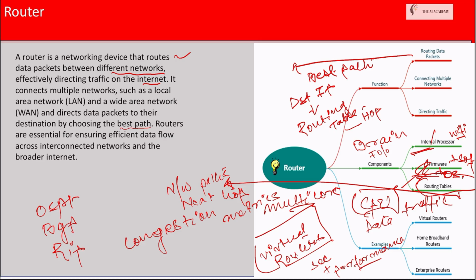The examples of routers are home broadband routers. The home routers are designed for residential use, providing internet connectivity to multiple devices within a household. They often include built-in Wi-Fi access points, enabling wireless connections for smartphones, tablets, and laptops. These routers typically feature user-friendly interfaces for easy configuration and management. Users can set up network settings, create guest networks, and implement parental controls to manage internet access.